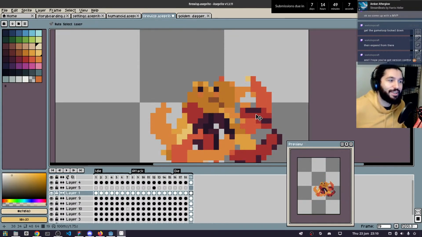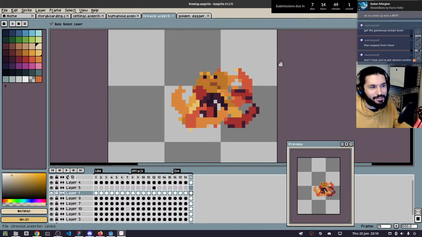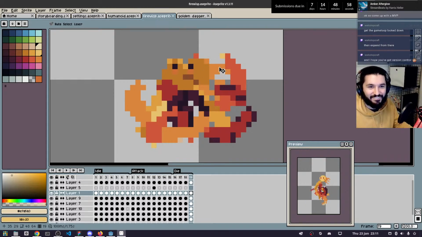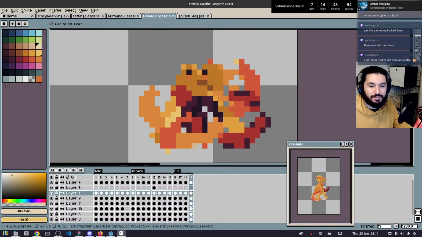I've got version control going, yeah, in Godot. Not in Sprite. I don't know how you do that in Sprite. But yeah, I'm using Git just in the terminal in Godot.